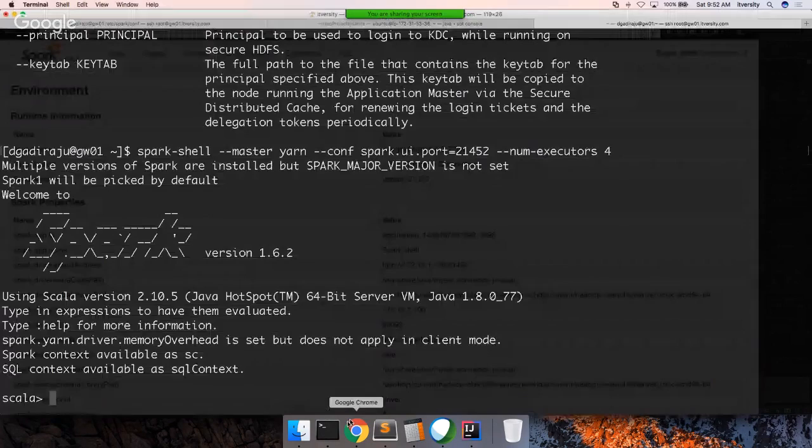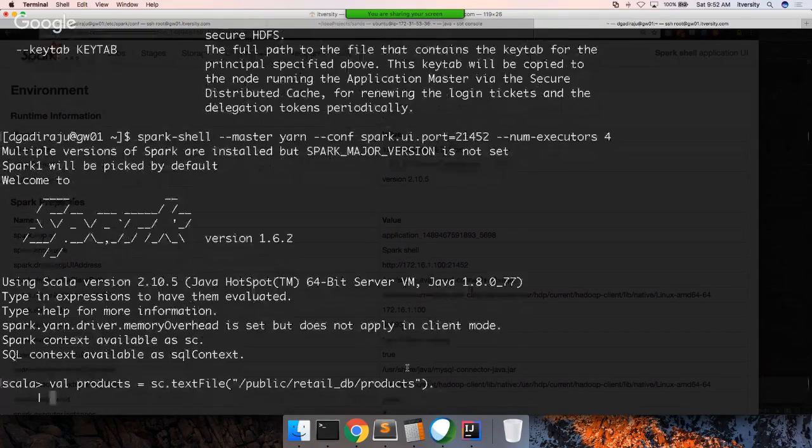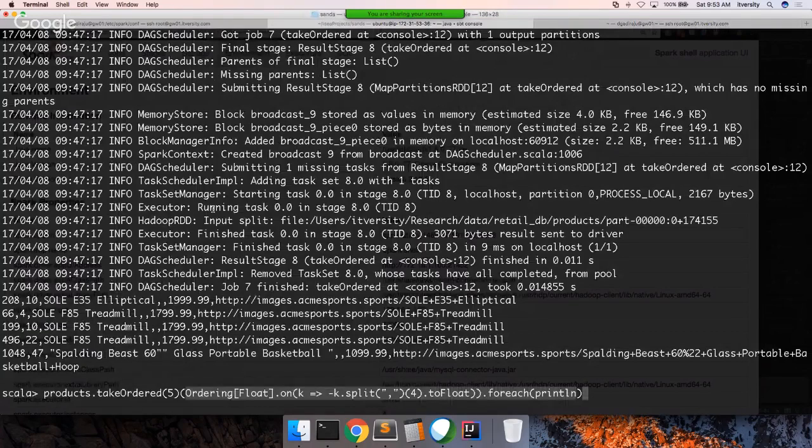Okay, so now it has started. Let me read the data. val products equal to sc.textFile, public. This is the HDFS location where I have the golden copy of the data, public retail_db products, and then I have to apply the filter logic. Let me copy paste from here.